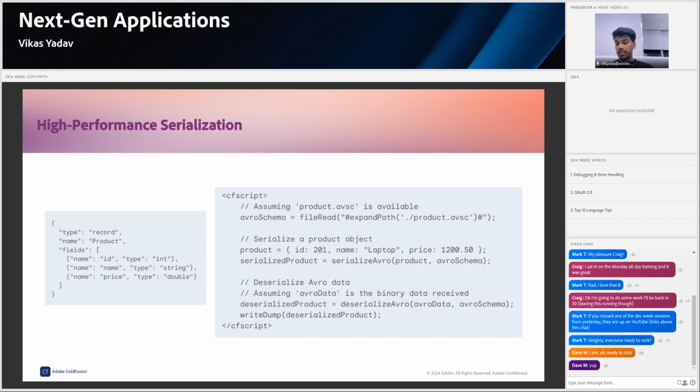One of the examples being provided here. On the left hand side, we can see the schema, an Avro schema. In the Avro schema, we see type as record and then product. So basically, it's a JSON. Product has fields ID, name, and price. So we are just defining a schema as to what type each field is.